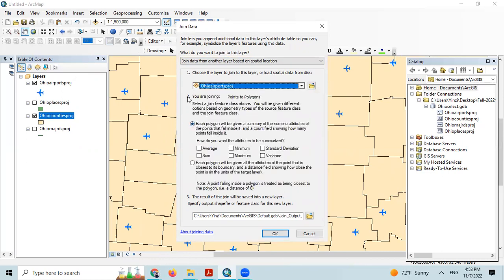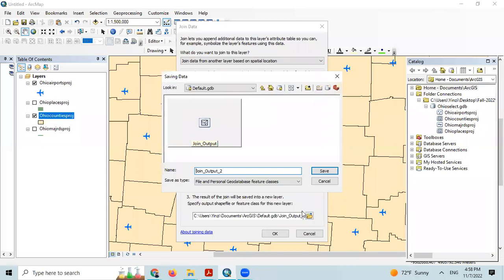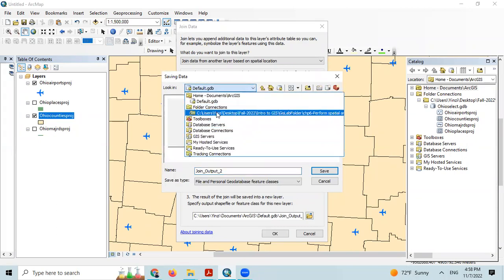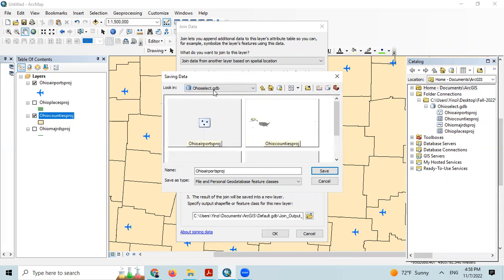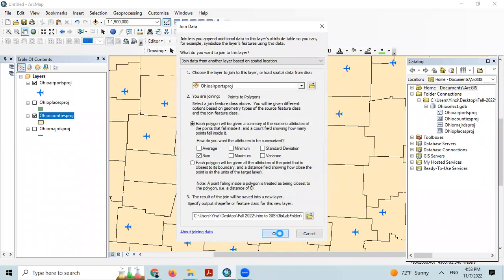So here we have options to choose. Each polygon will be given a summary of the numeric attributes of the points that fall inside it. So how do you want the attributes to be summarized? We want to know the total number of airports in that county. So make sure to save to the Ohio database. Here we name it counties airports join, and then make sure you choose a file and personal geodatabase feature class, and save. Click OK.